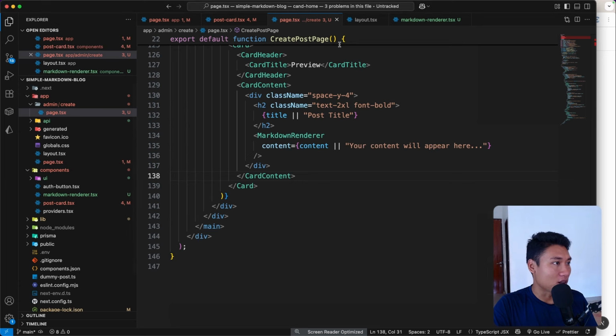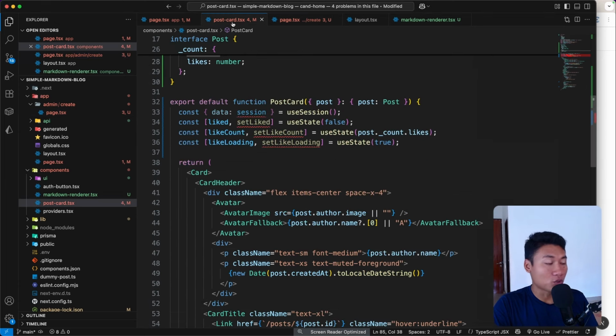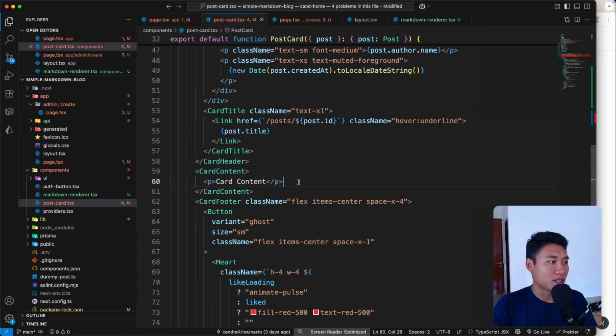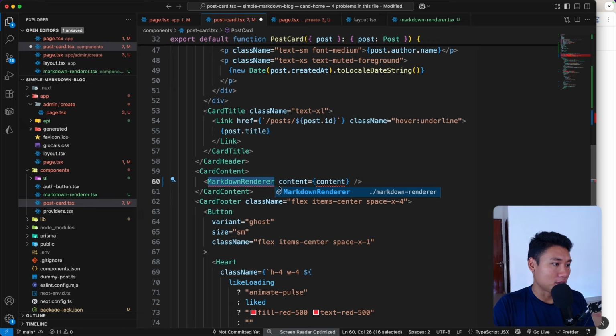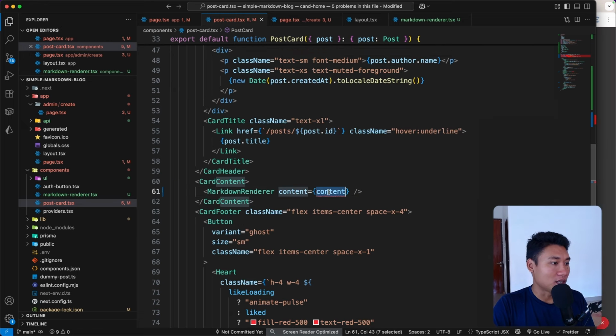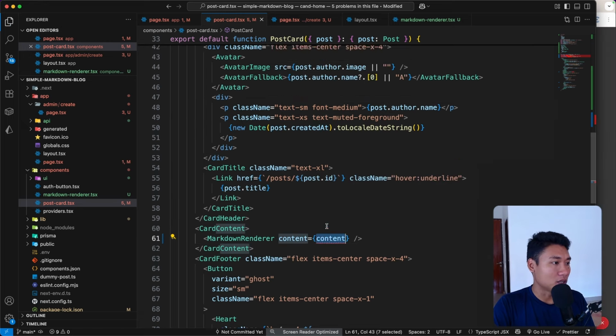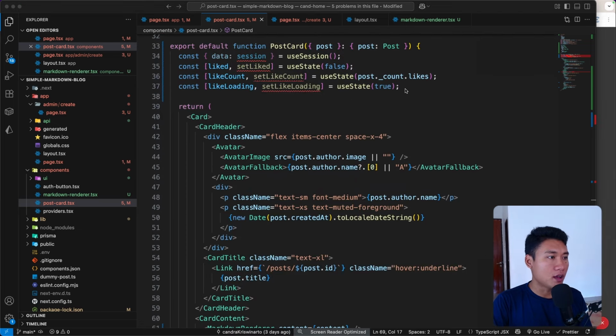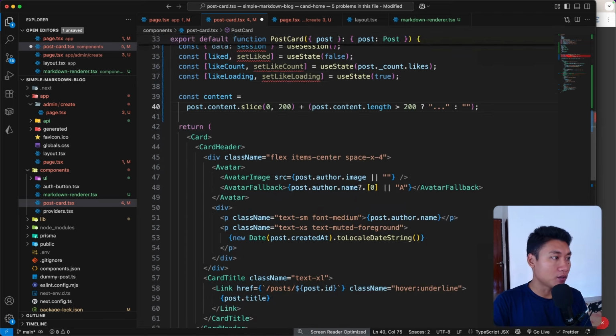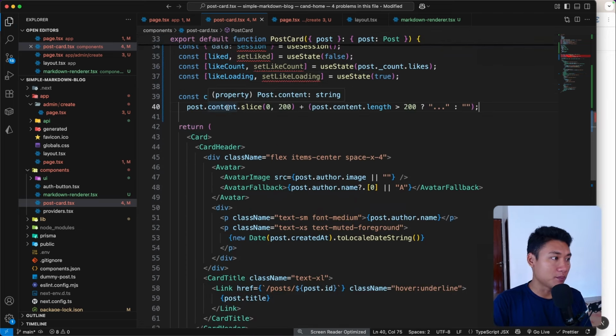So let's go back to the card content, I believe in the PostCard component. Instead of just rendering the card content in here, we need to render the actual data from the post. Because we already have the Markdown render component, we can just put it like this, and it just works. Let's save that, and the content should come from post.content. Let's take a look at the top. I'm going to create a variable called post, and as you can see here, I just sliced the post content from 0 to 100, plus a check if the post content length is more than 200.